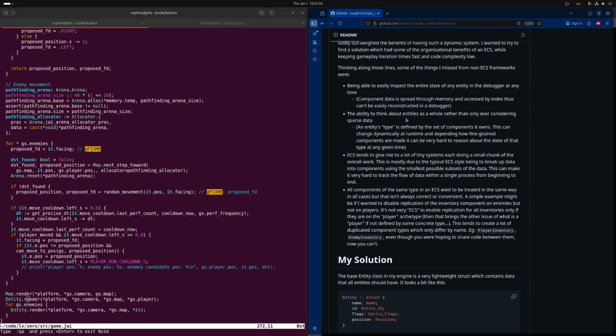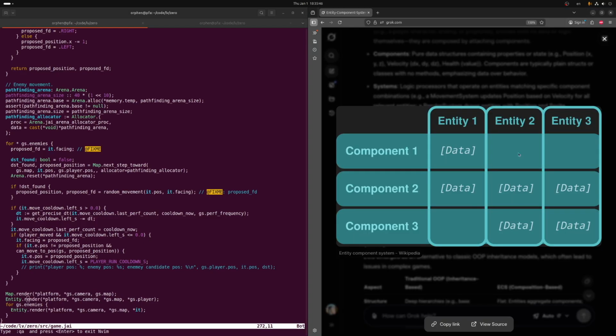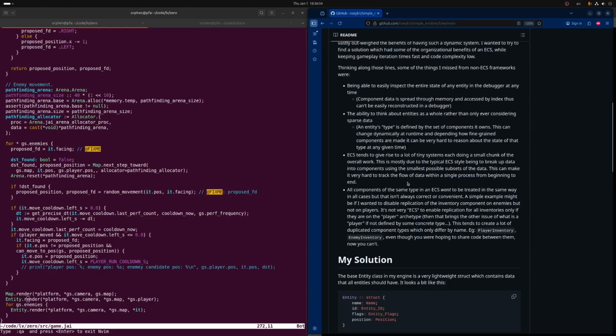Exactly. An entity's type is defined by the set of components it owns. Exactly right. So essentially you can think of it like composition, except we're not composing this as properties of a struct, that's like an entity, or of members on a class or anything like that. It's just a collection of what is resolving here when you ask for entity with ID 0 across all these components. All components of the same type in an ECS want to be treated in the same way in all cases, but that isn't always correct or convenient.